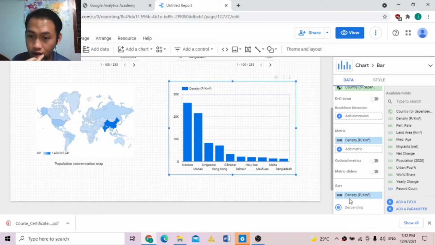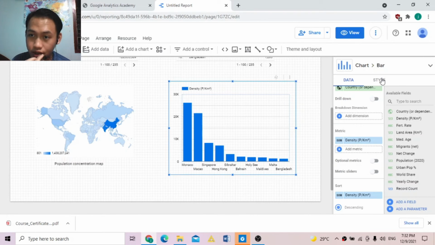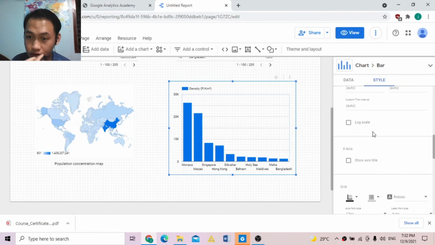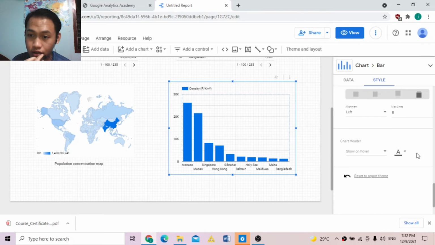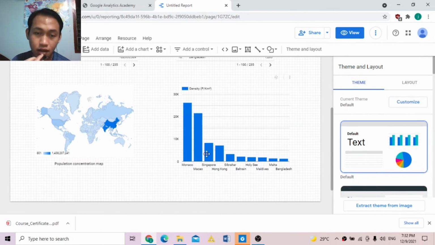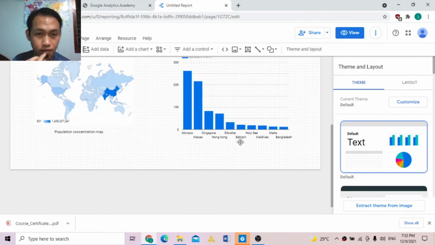And then here, if you want to filter, and then as usual, the style of the data, if you want to change, but I think I will leave it just as it is because it's already clear. So this is the basics.